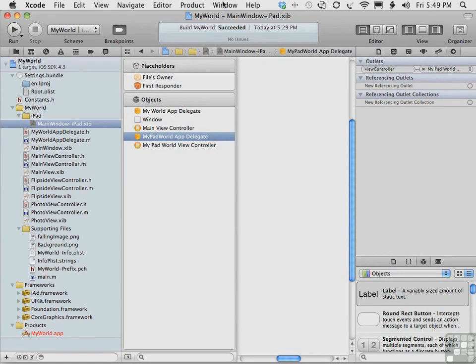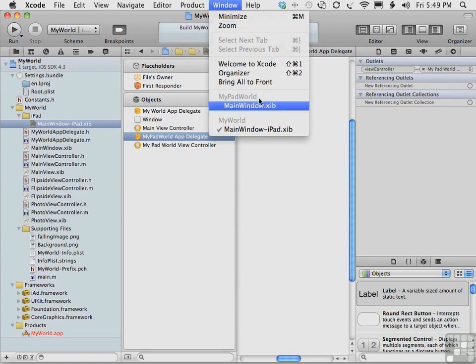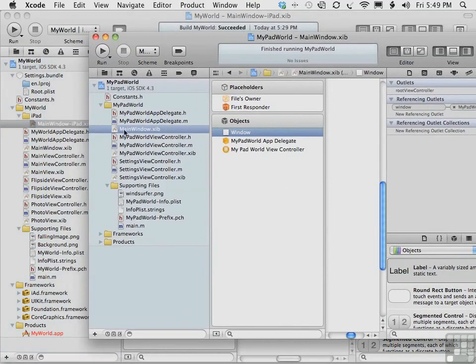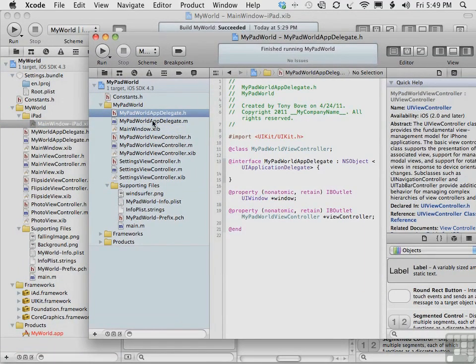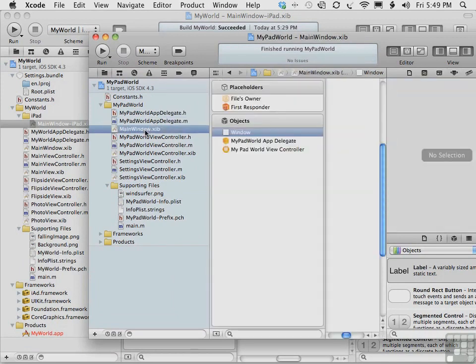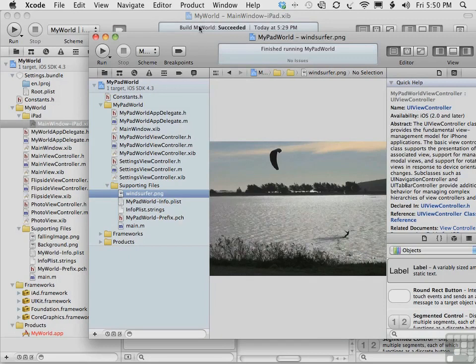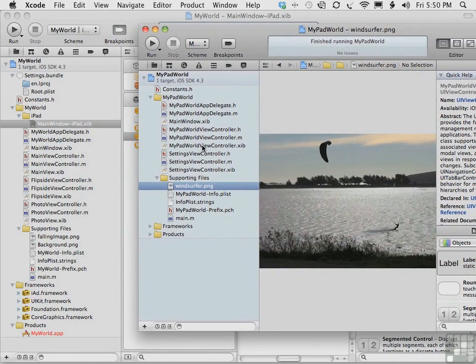So the first thing we need to do is go back to My Pad World and take a look at our code. We need all of this code except main window, and we need these supporting files, or at least that one. So we're going to start with that. We're going to drag over exactly what we need.